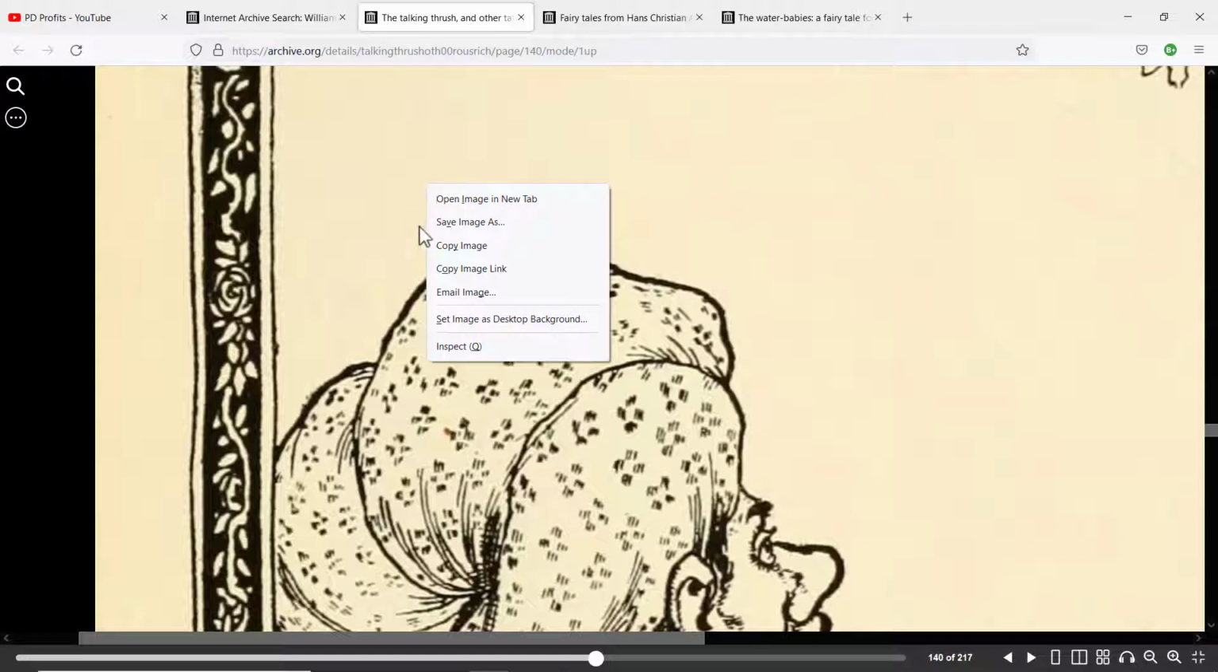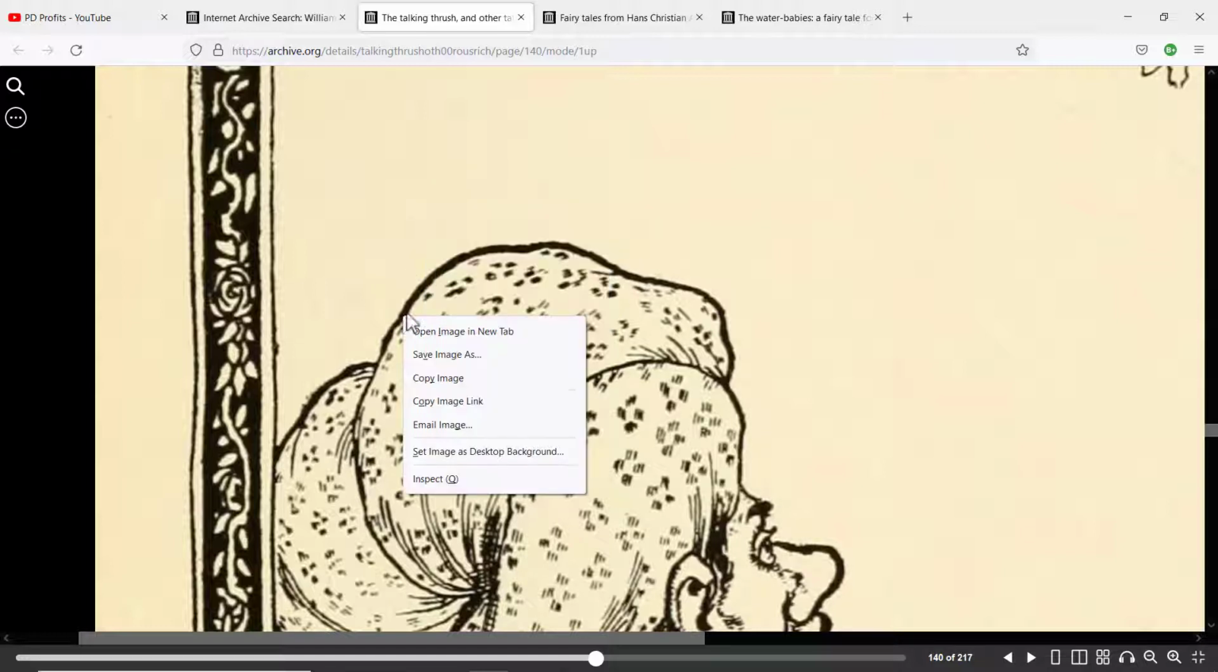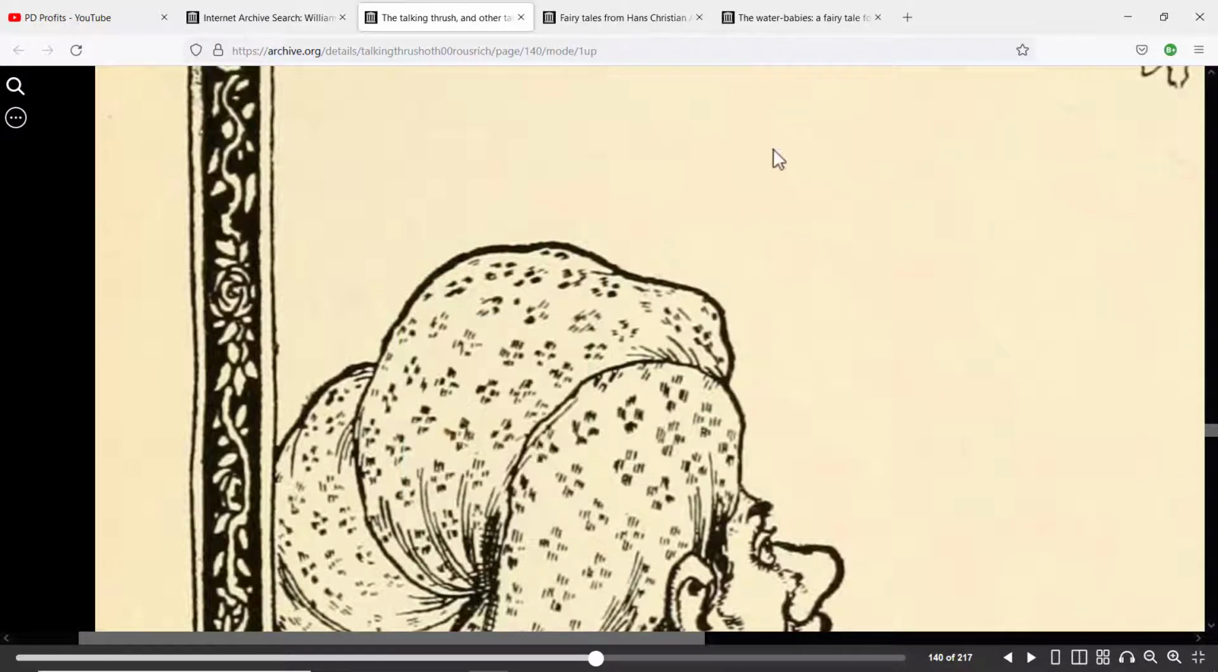So if it happens, you need to go back and click anywhere on the illustration, on the lines, not on the background. In this case, even on the background, it still allows me to save image as, but in some cases it will not. So just remember that.